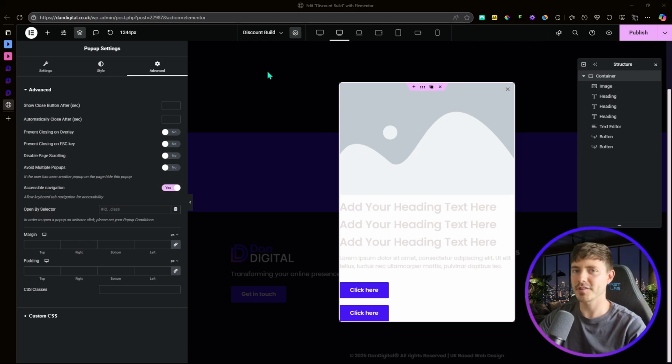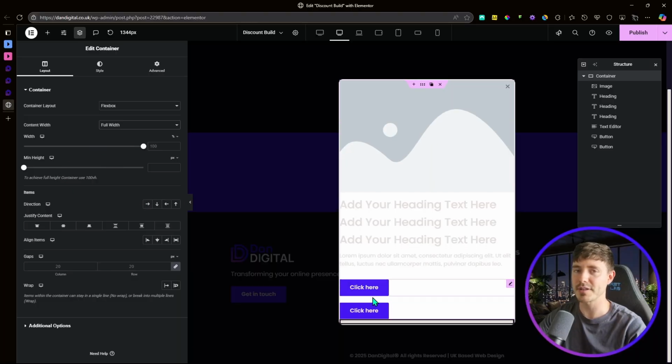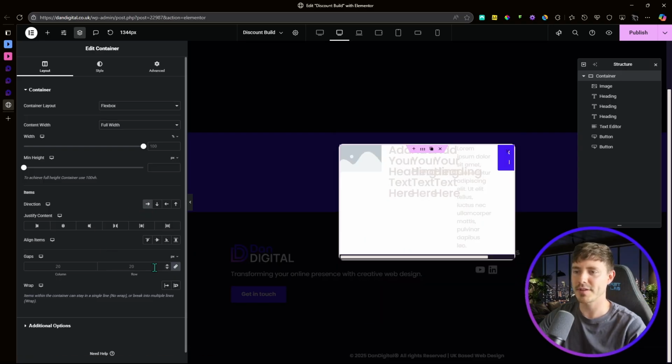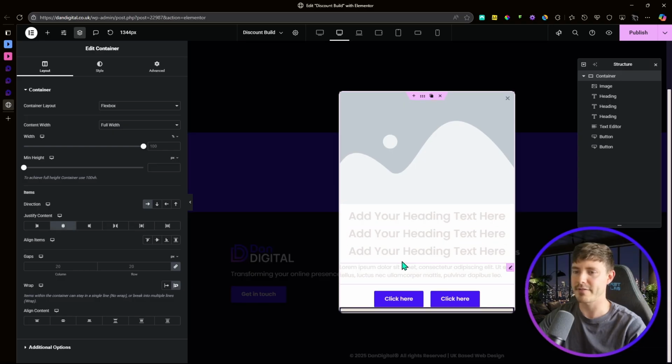So now we can start styling up our elements. So we'll start with the container. We'll set this to full width, and we'll want this to be set to row so that our buttons can sit next to each other at the bottom. So once we've set this to row, we'll want to set this to wrap so that all the elements can fall on top of each other. And then we'll also want to justify content to the center like this.